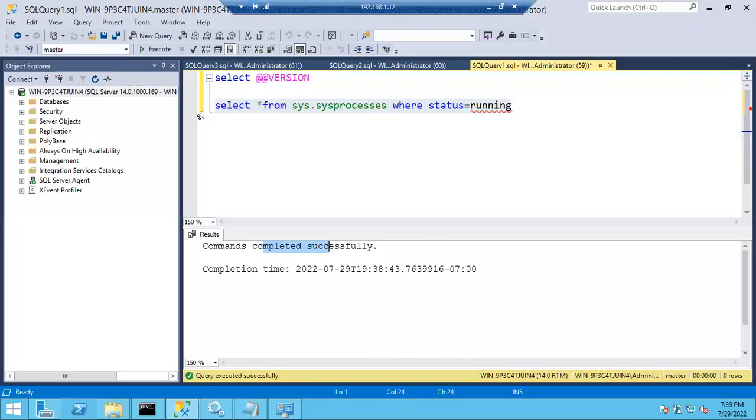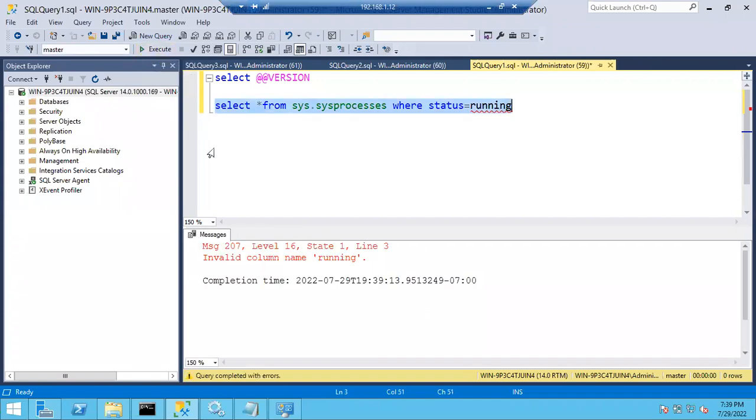So if you select it and you want to execute it, you can just click on the execute button. Okay, just give me 1 minute. I'll be back, just 1 minute.